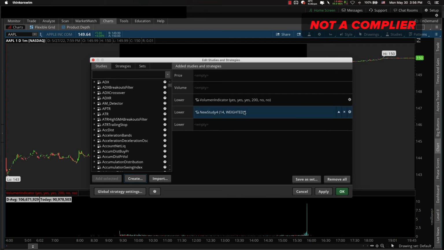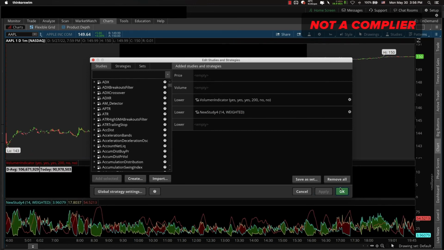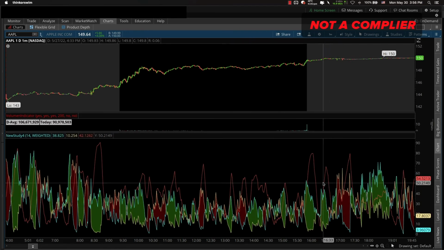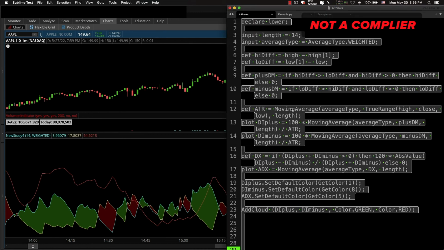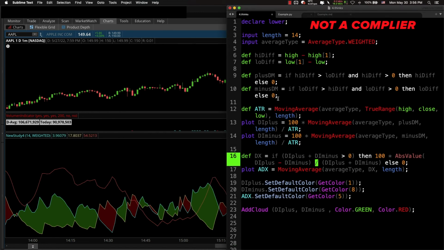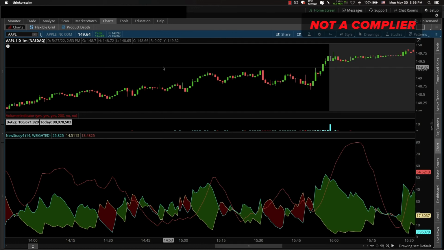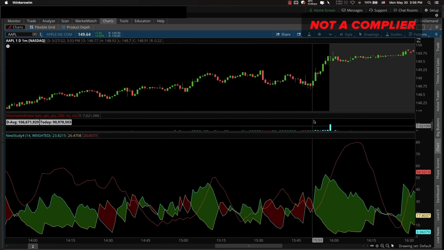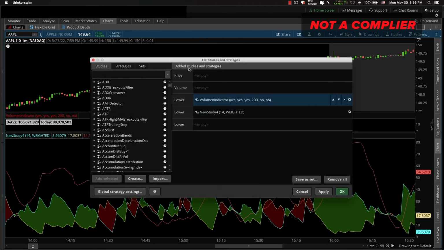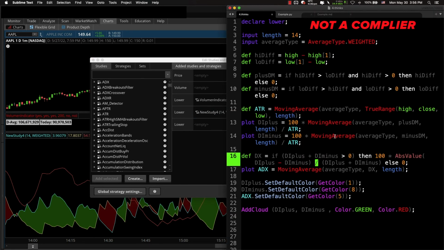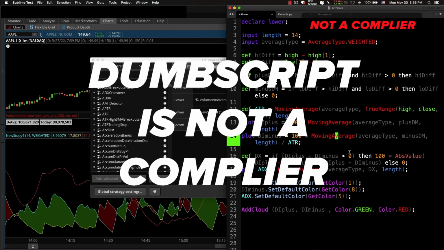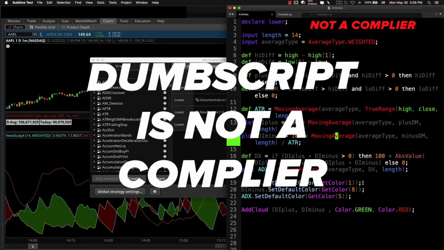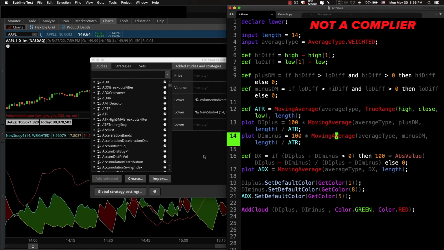Alright, so here is the code that we just copied and pasted. We'll click apply, and you can see at the bottom, this was a study that we wrote right here. There is no other way for this code to be recognized by this program unless you copy and paste it from the edit, studies, and strategies, okay? So let me repeat that one more time. DumbScript is not a compiler. All right, you must copy and paste this code into Thinkorswim.